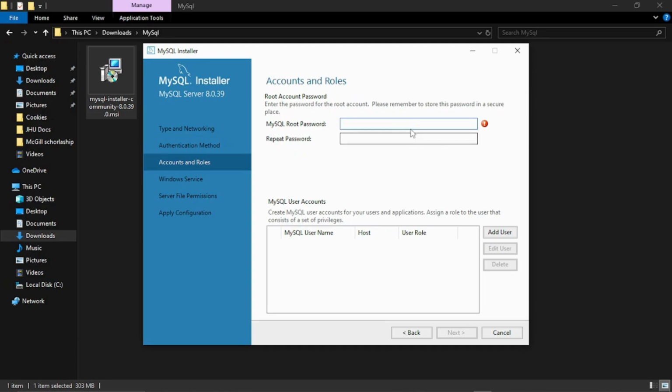So here you need to enter the password you want to use. So you need to choose a strong password and make sure you always remember your password. Okay, so use something you can always remember. So I've already inserted my password. So just type it in here and then repeat the same password here, then click on next.